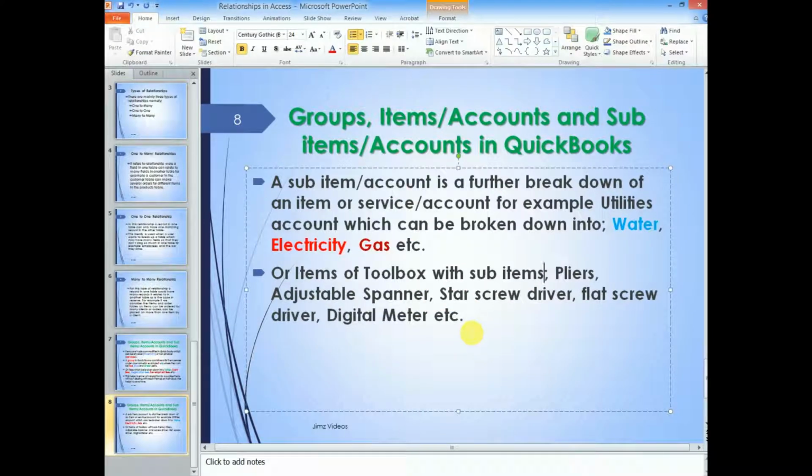Today we are continuing with the groups, items, stock accounts and sub items, stock accounts in QuickBooks. This time around we are going to look at a sub item or sub account. A sub item or sub account is the further breakdown of an item or service or account. For example, a utilities account, which can be broken down into water, electricity, gas.